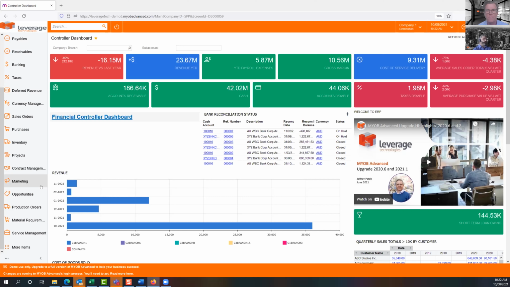Finally, we have a very strong service management functionality, which enables clients to manage and send their staff into the field to do work on customers' equipment or to do work on products that you've sold to customers. That can help manage your warranty. It can help manage the status of all the components that are out there in the field. So that really helps streamline the MYOB Advanced process.